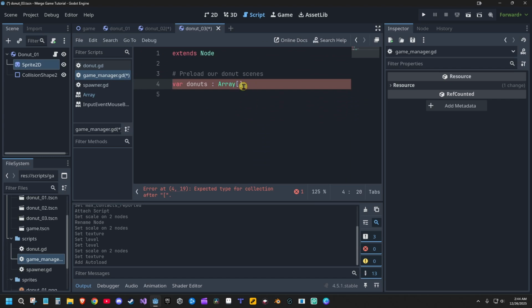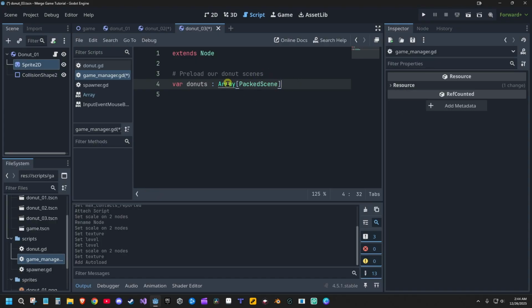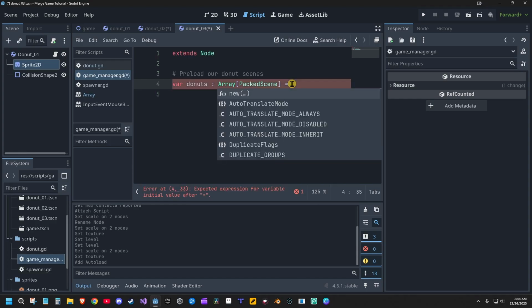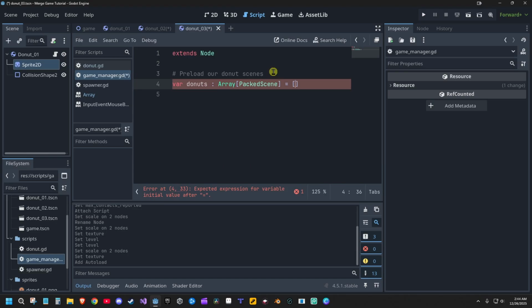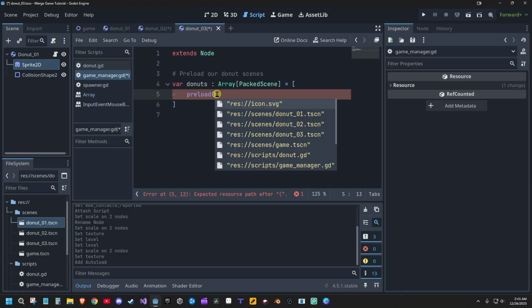And in our array, we're going to hold a box of packed scenes, which is going to be all of our donuts. So packed scene in our array. And then we can populate this array because we know exactly what we want in it. So equals brackets. We're going to enter down. Now we're going to do a thing called preload, which basically means we're going to preload the scenes we want to use. So preload, and then we need to put a scene as a string inside of this. See, this all pops up automatically. So we need donut 1, 2, and 3. It's going to go all into our donuts.